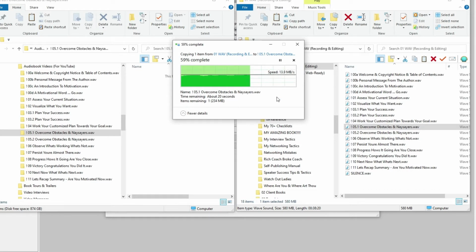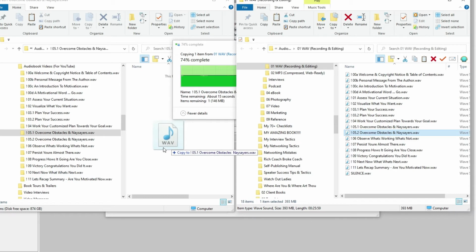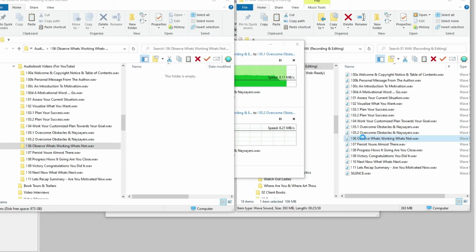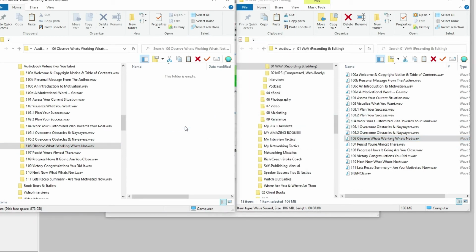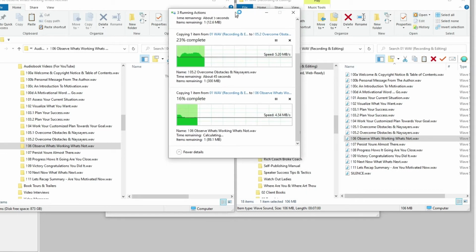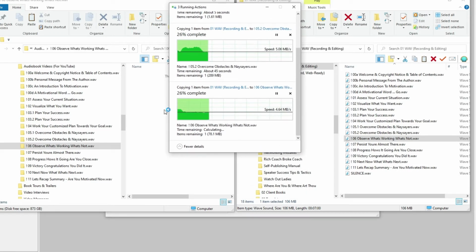And guess what? While it's doing that, I could grab this next one and drag it and drop it in this folder. And so it's actually working too. I just kind of like to push things. Here's number 6, empty. Go grab number 6, drag it over. And it's working on that. You could have multiple files moving over at the same time.